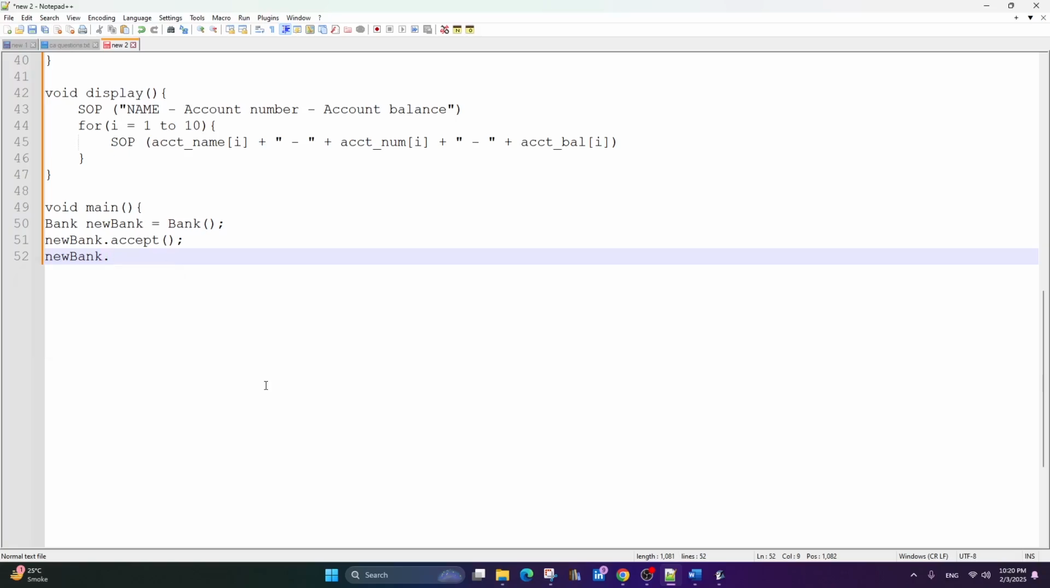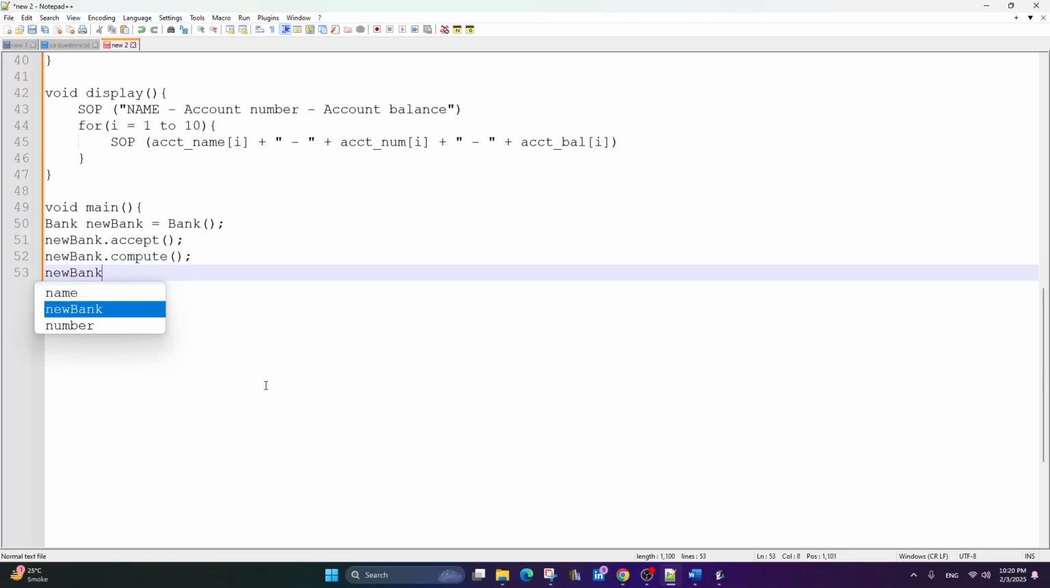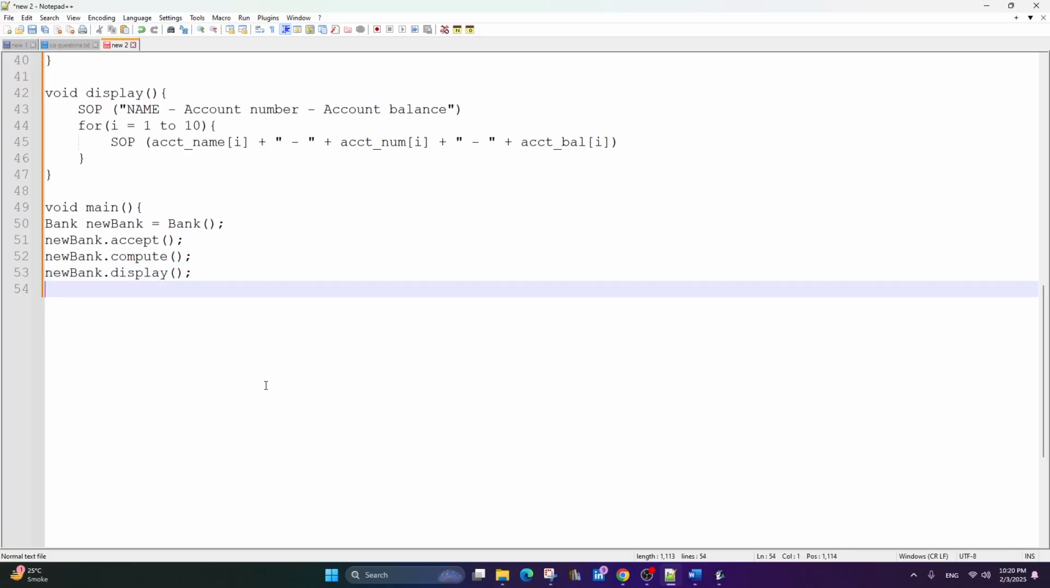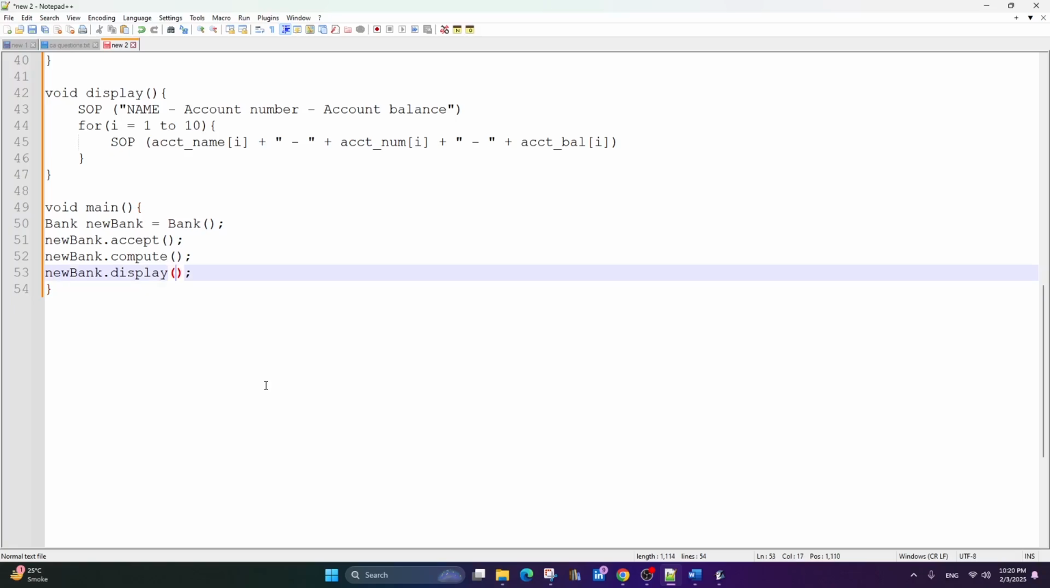dot, they haven't given the order, and call the above methods through the object created. New bank dot compute we need to do first. Compute will ask some name, and we'll just input that, and then new bank dot display. And that's what our main will do. Nothing much, right? That's our main method. That's all. So we'll create a bank object, new bank.